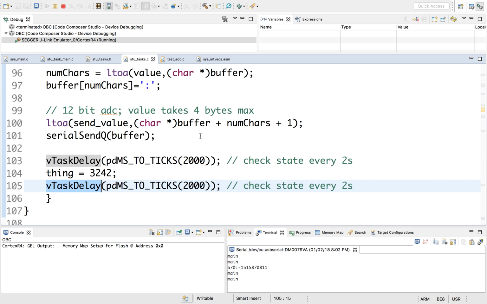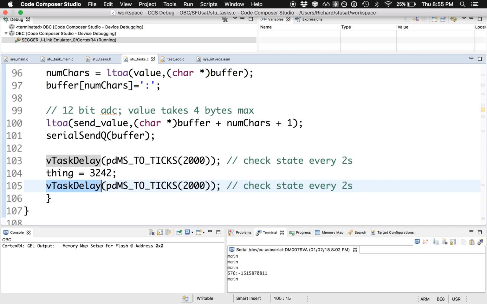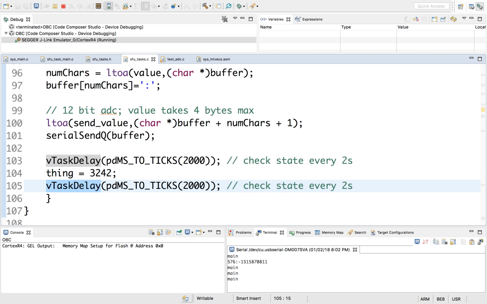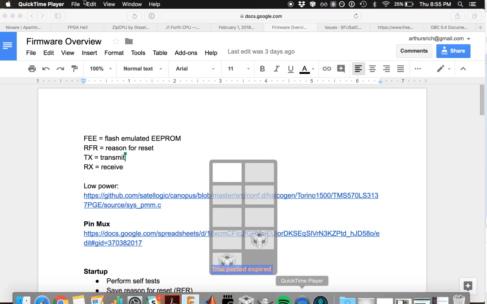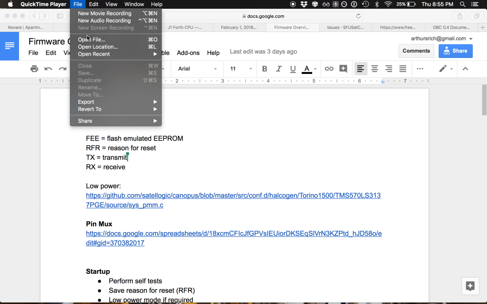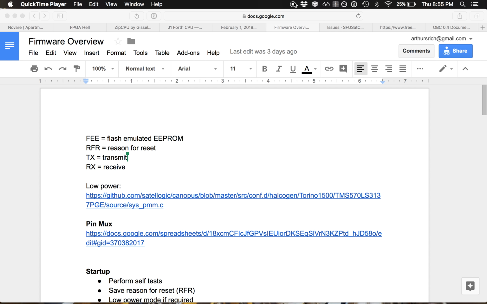How's your setup going? It's not. I just find it so ridiculous. Like, even the demo project that comes with FreeRTOS is not working. The one that started in Halcogen? Or just a FreeRTOS one? Just the FreeRTOS one. Okay. I'll try.